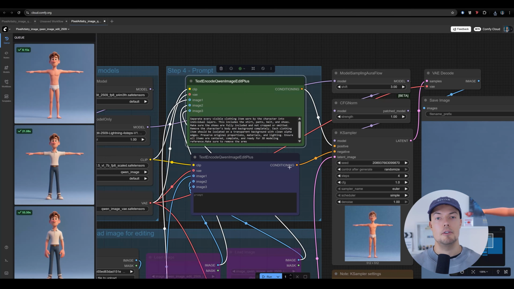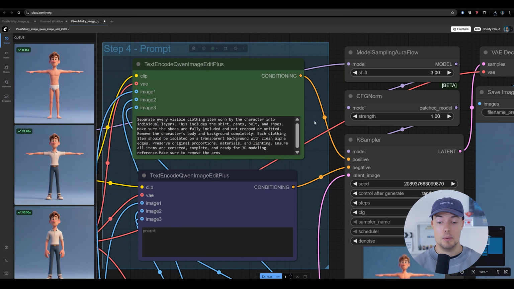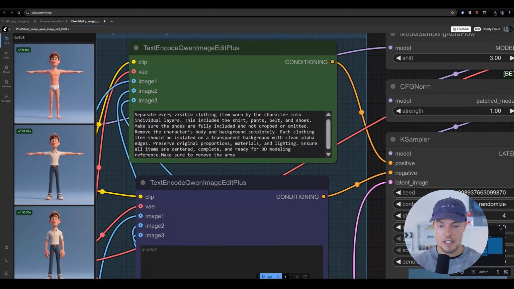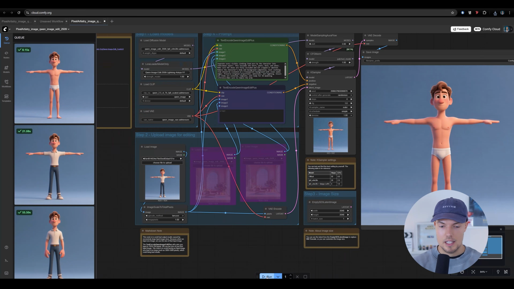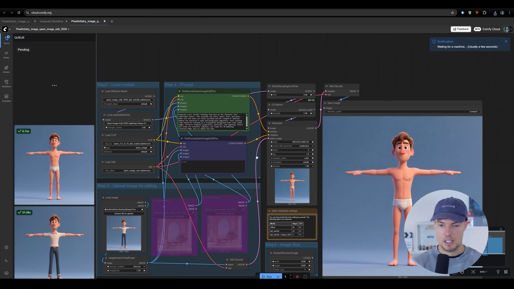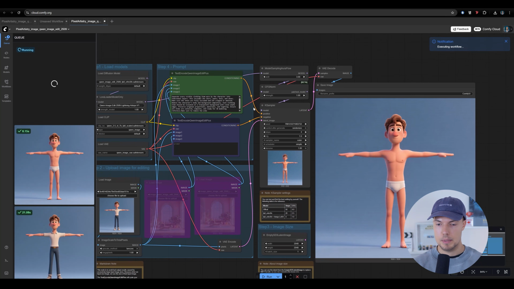When you have a different character or something completely different, you will need to exchange those parts of the prompt here, so just make sure to include everything he wears. And then it will also make sure to remove the character's body and background completely. And once we run that, we can do that quickly. It will then hopefully generate our cloth without the body itself.